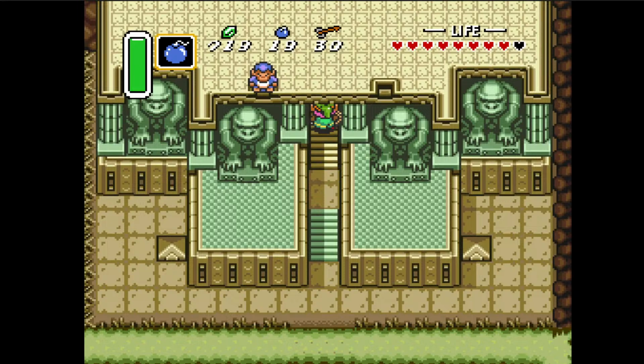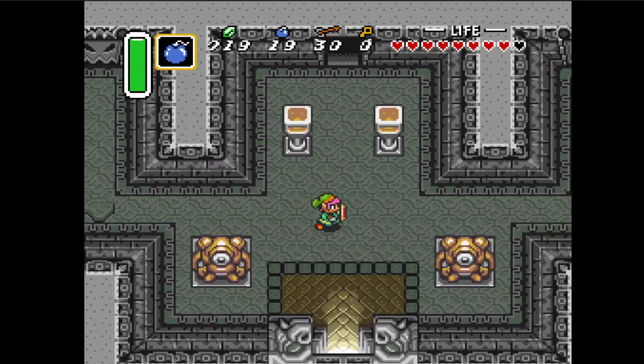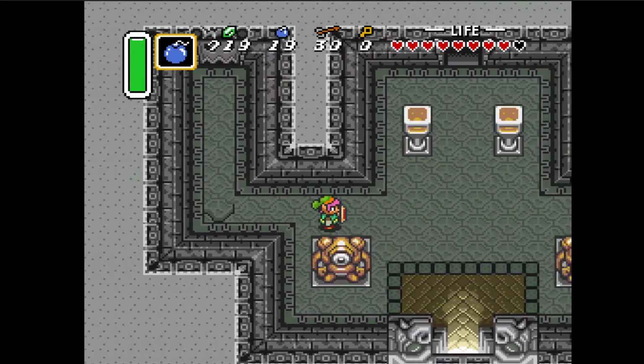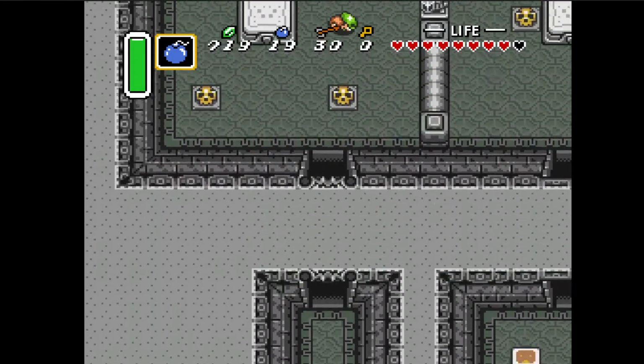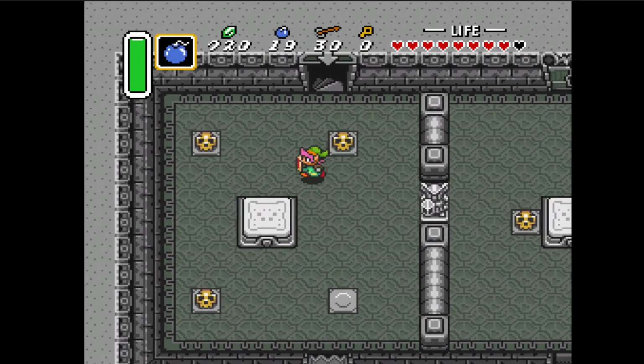And with that, the way to our first Dark World dungeon has opened. A mirror image of the very first dungeon. In the first room at least. Only this time, it continues on. Here.